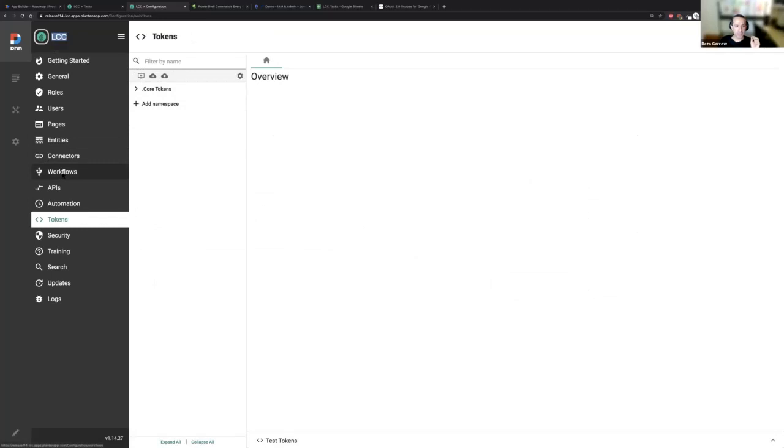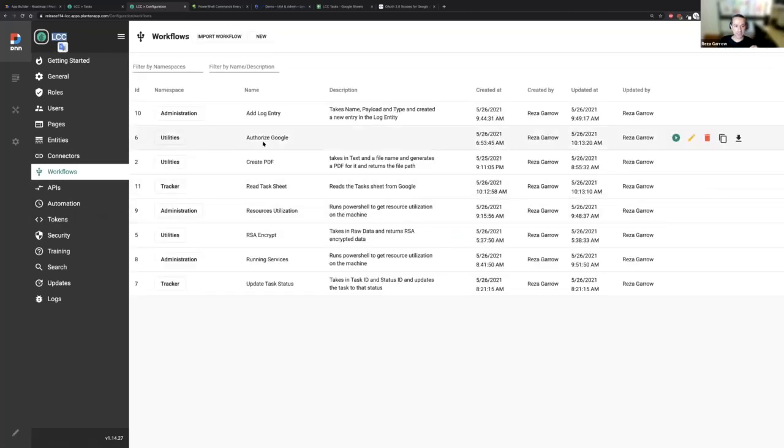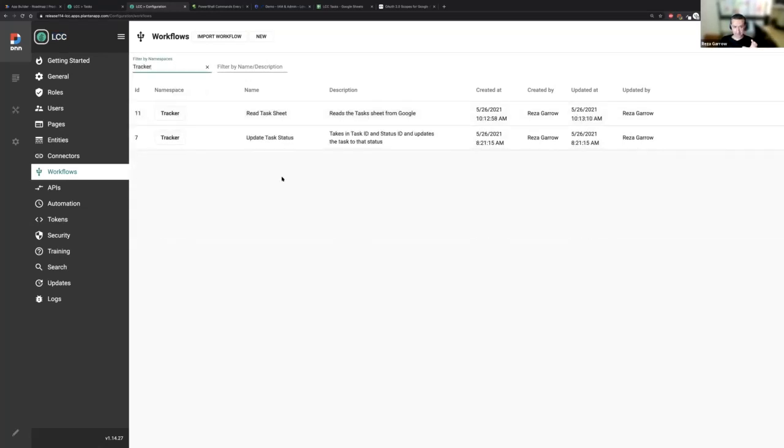We've introduced them now into workflows and entities, and you can see that my little app here, a task manager, has a few different namespaces. One of them that I can filter by is tracker. Tracker is the meat of what this app is. It's a little task manager, right? And I have a couple of workflows related to this. One is to read things in from a Google Sheet. We'll see that in a second.